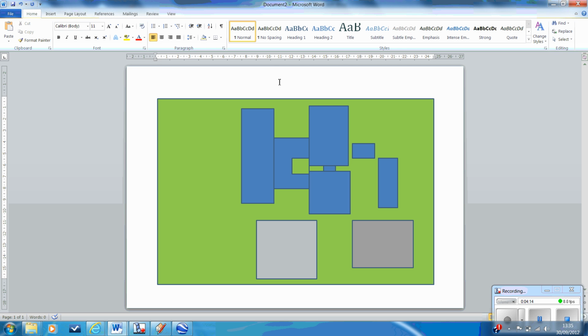Simple as that. As an extension, you can insert text boxes and label the school, or perhaps start planning to move it around.